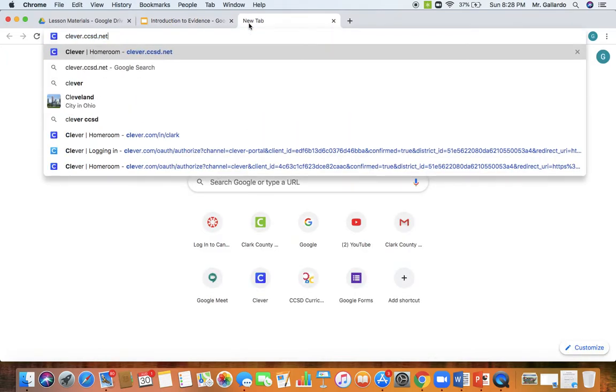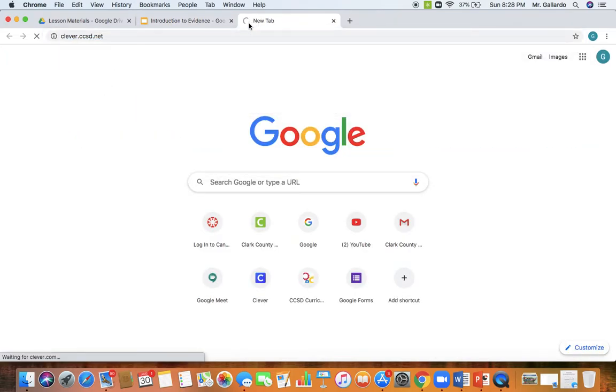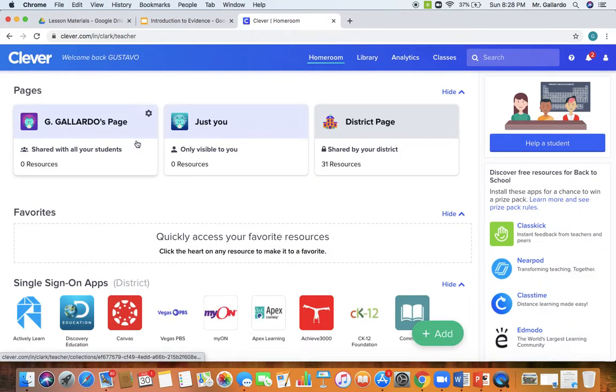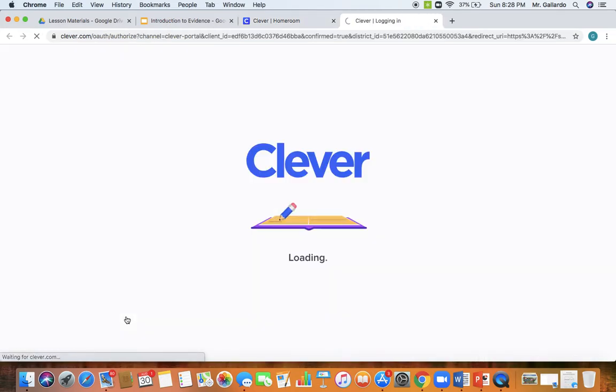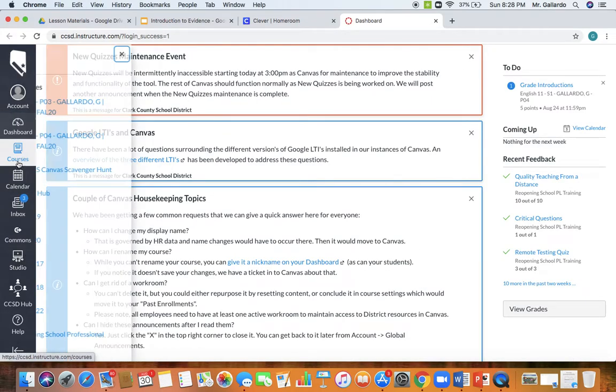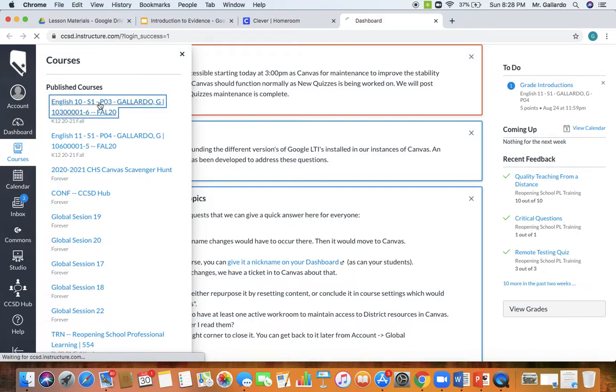So the very first thing is obviously we're going to go into Canvas. So I will go ahead and log in there from my own account. Okay, so first we're going through Clever, then Canvas. If you're watching this video, you're already on Canvas. Alright, so again, this is English 10.